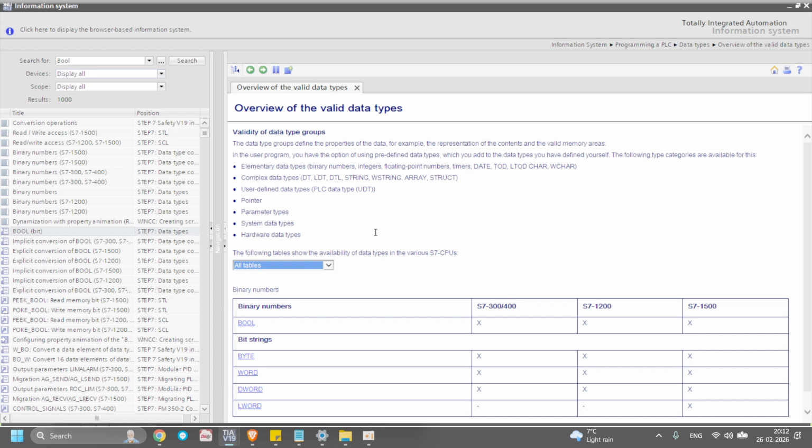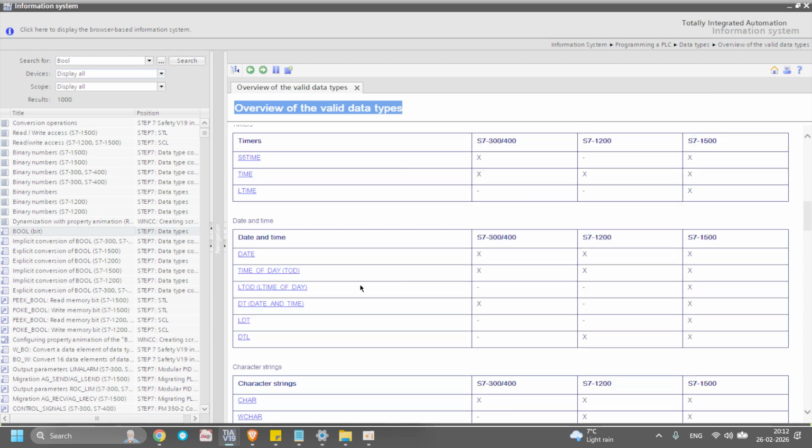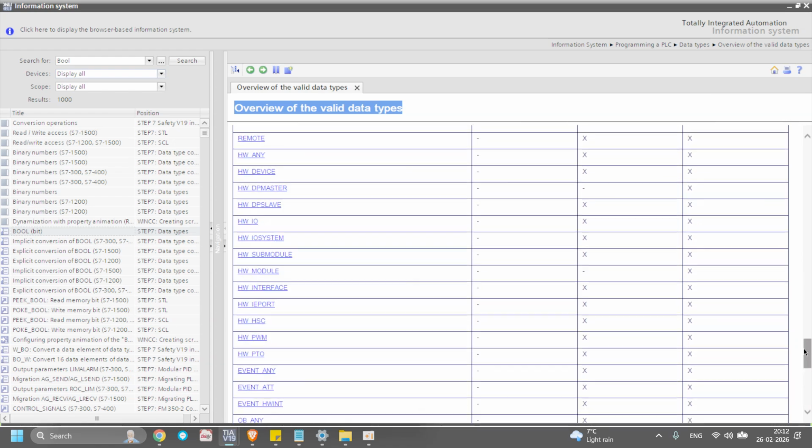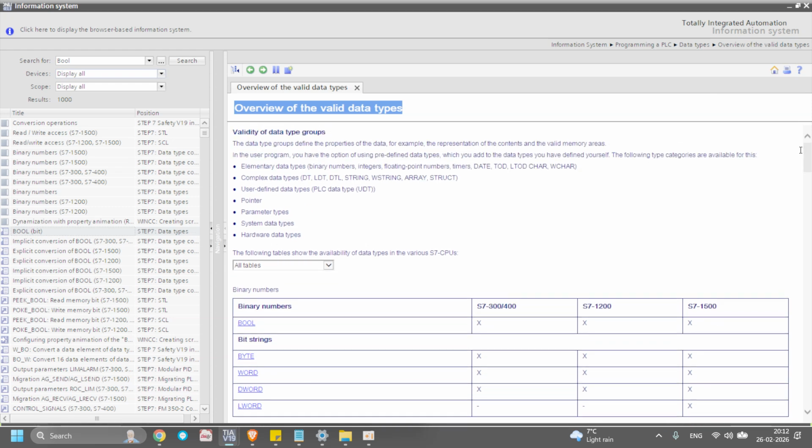This is the PLC software for Siemens PLCs, Totally Integrated Automation, which they call TIA Portal. In the TIA Portal, if you click F1, the help portal will open. In this portal, you can click the overview of valid data types. It will show you what kinds of data types are used in Siemens. Maybe you don't see all of them. We will use only a few, very few. I can tell you one by one.